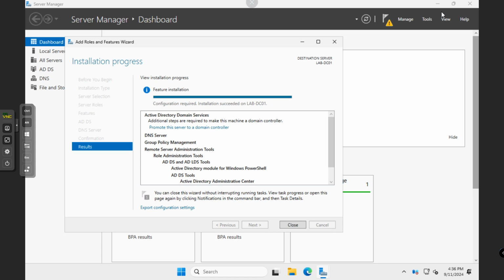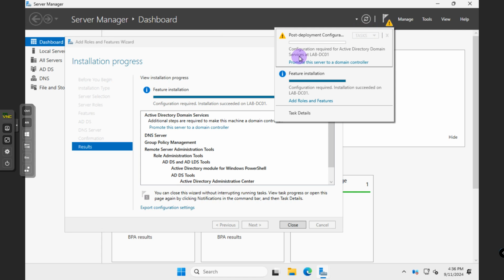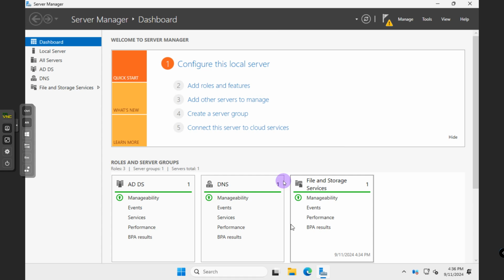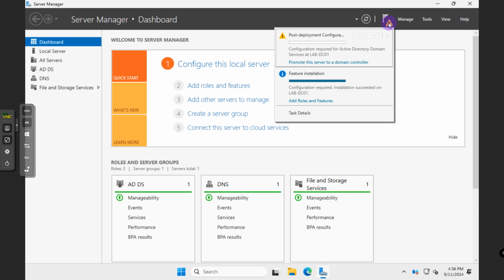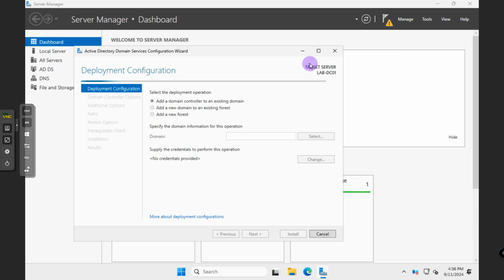Okay, so once the box is finished, if it doesn't require a restart, you can go ahead and click close. But I want you to look right here. It says promote this server to a domain controller here. And then if you look up to the top right, you'll also see a notification. These notifications will also tell you the same thing. If something is required, you will see this yellow triangle letting you know that there's also something that's needed. So let's click close right here, and then let's go back to our triangle, and we're going to do promote this server to a domain controller.